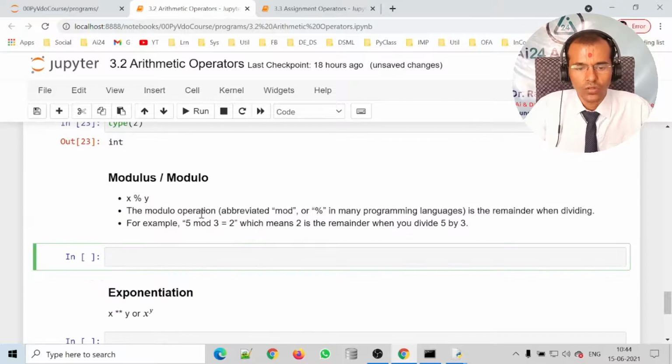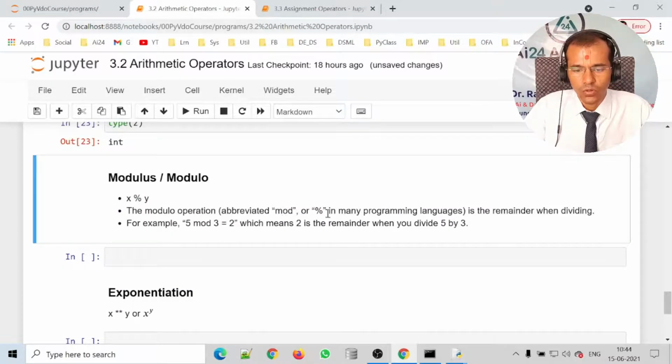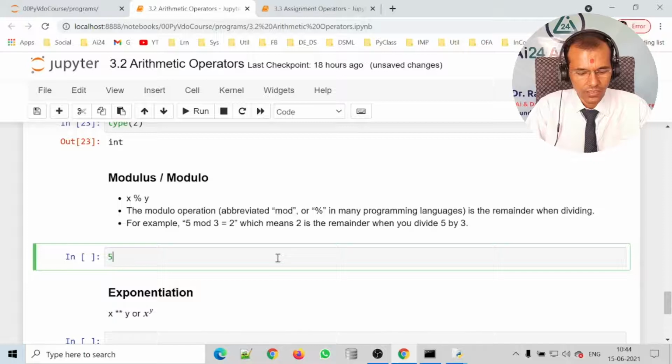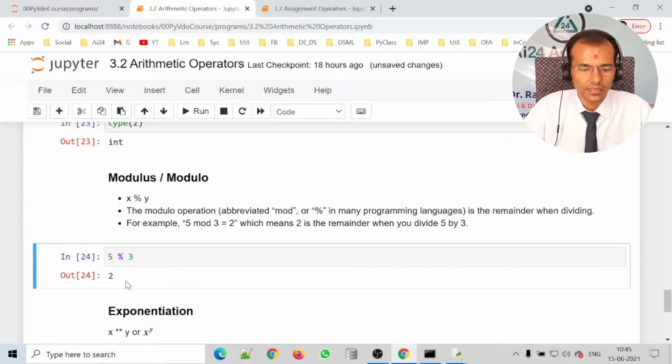The modular operator, abbreviated as mod or percent sign in many programming languages, gives the remainder when dividing. For example, 5 mod 3: the remainder is 2, which means 2 is the remainder when you divide 5 by 3. Let us look at it over here. The modulo operator is this percentage sign, and we can see the result.